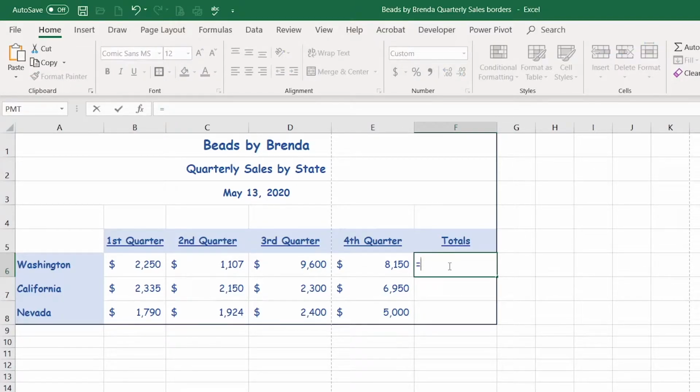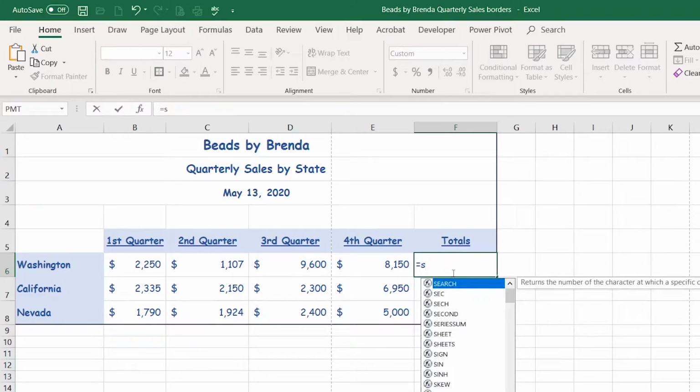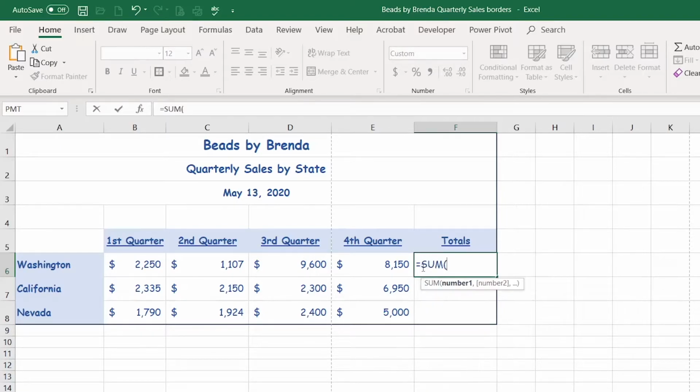I'm going to type S, and you'll notice that a list of S functions are displayed underneath. I want to narrow this down a little bit more, so I'm going to type the U, and now you can see some of the sum type functions. What I want to do is double click on sum, which auto completes the function name, and now I can just list the argument, which is B6 through E6.